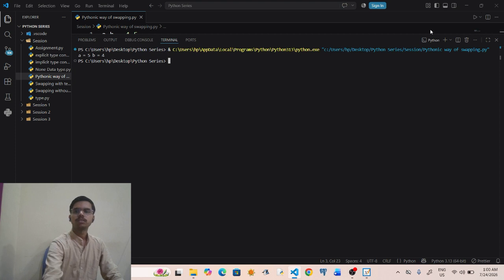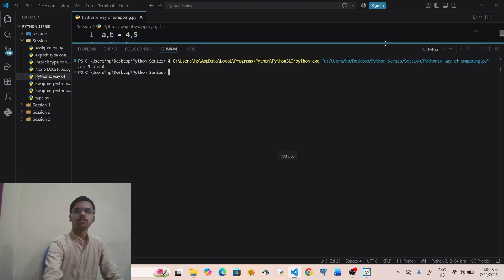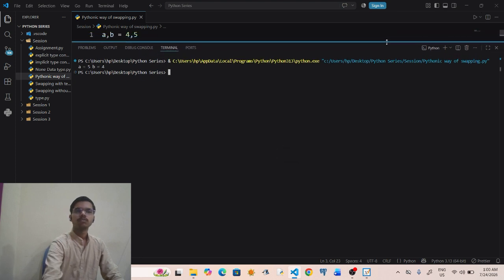A got a value of 5 while b got a value of 4. You can see a was 4 and b was 5. Now a became 5 and b became 4.